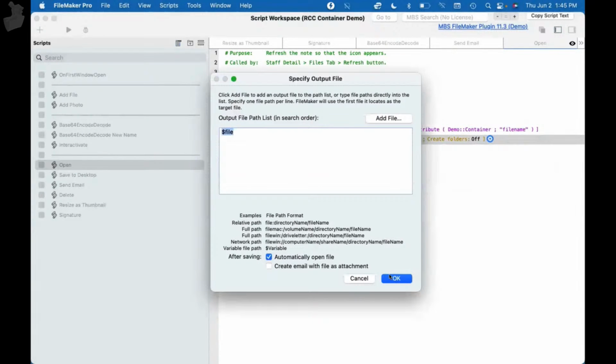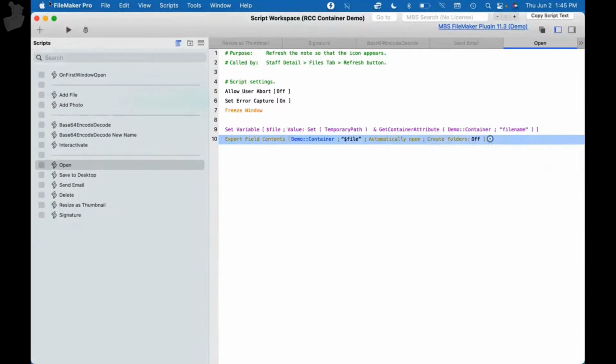So we've got a few different options there for exporting the containers and viewing them right away, or managing them to put them in an email, or sending them or saving them on the desktop.